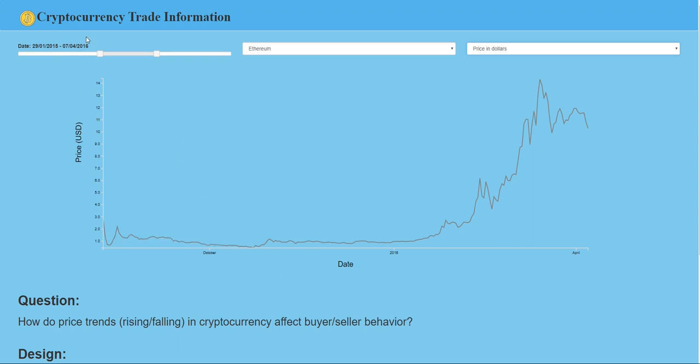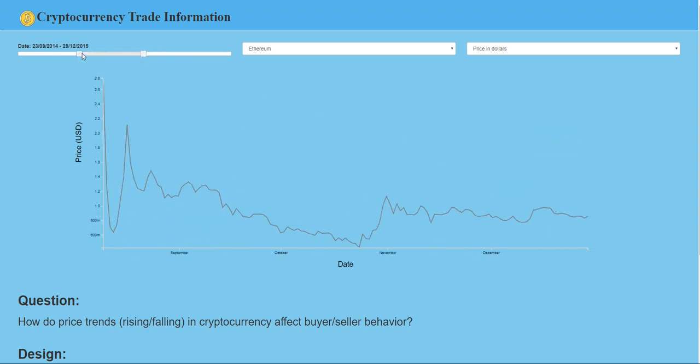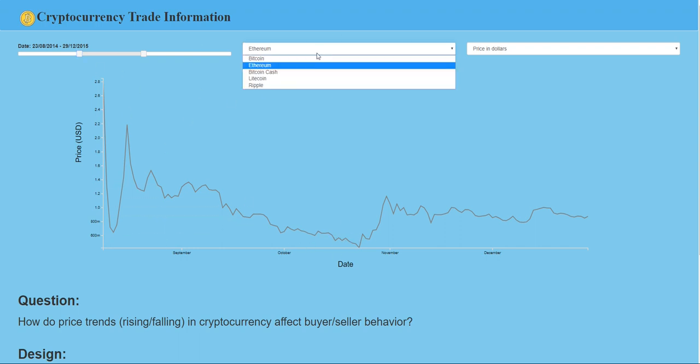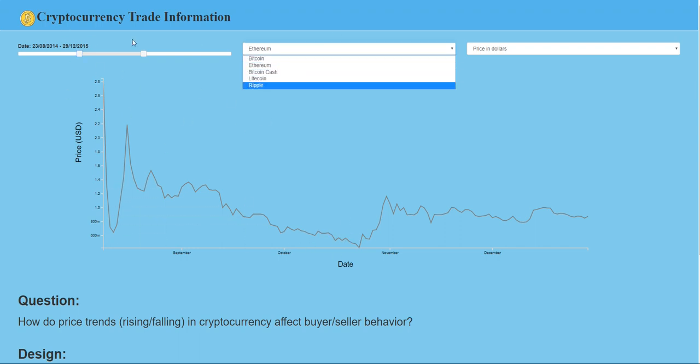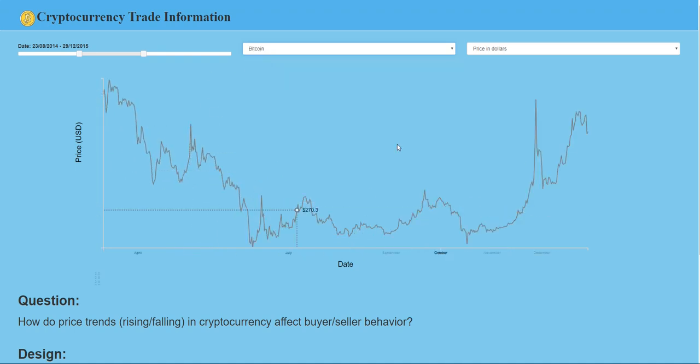So as you can see, it responds to this slider over here, which constrains the date and allows you to see, okay, well, what's Ethereum doing in 2015, or how was Bitcoin? Oh, wow, I should invest. So that provided a baseline which I built off of.